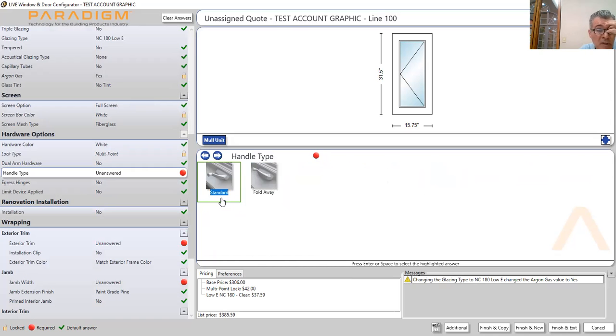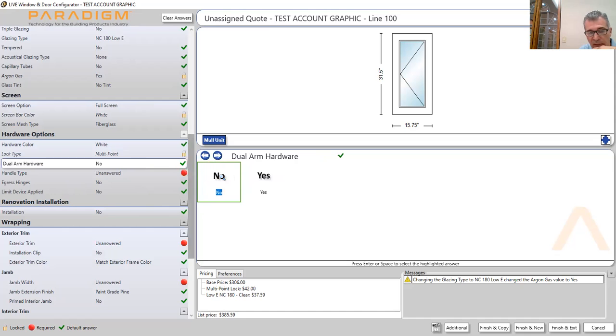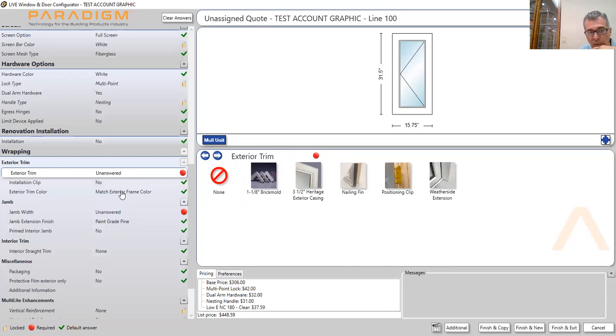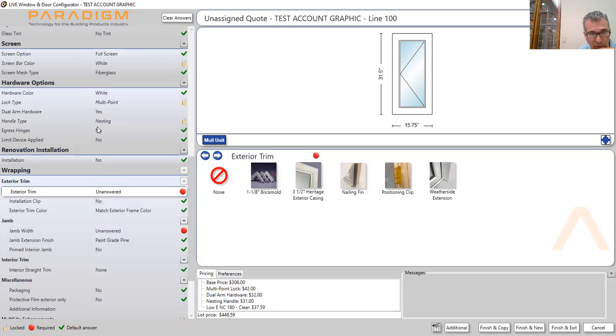Next step is choosing the hardware. There's the standard upright arm, and there's the fold-away handle as well. However, if we choose a dual arm hardware, which is an upgrade, right now it's not selected. If we were to select that, we would automatically get the nested hardware, and it will be shown up here. The nested hardware is basically just that. The whole handle resides right in the keeper.